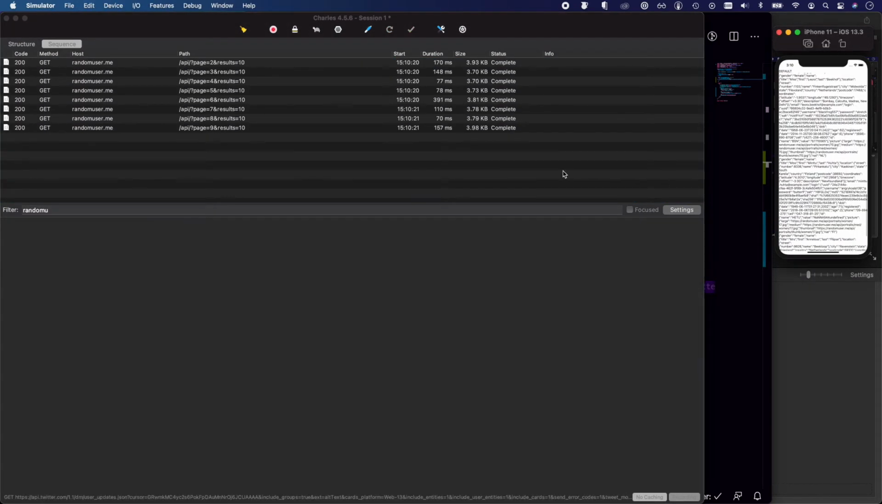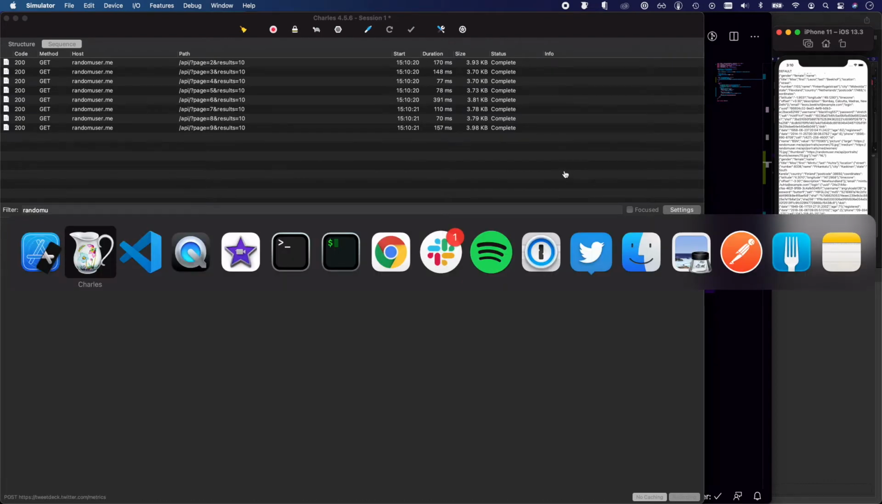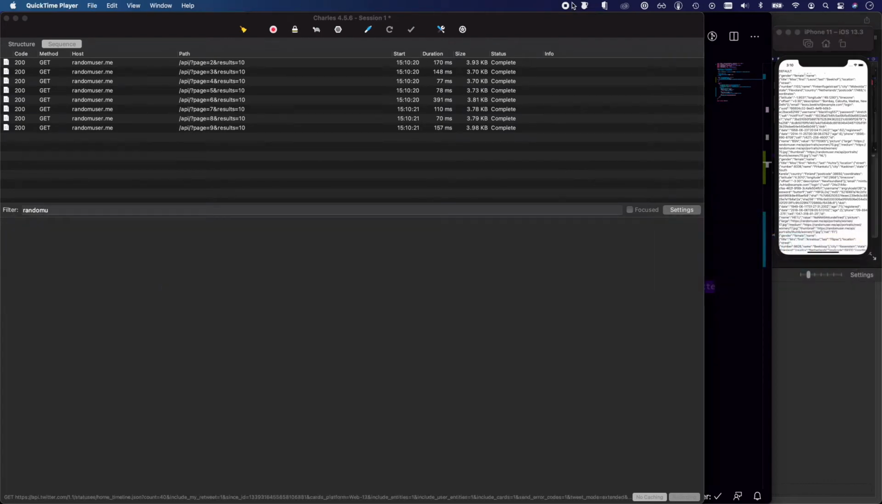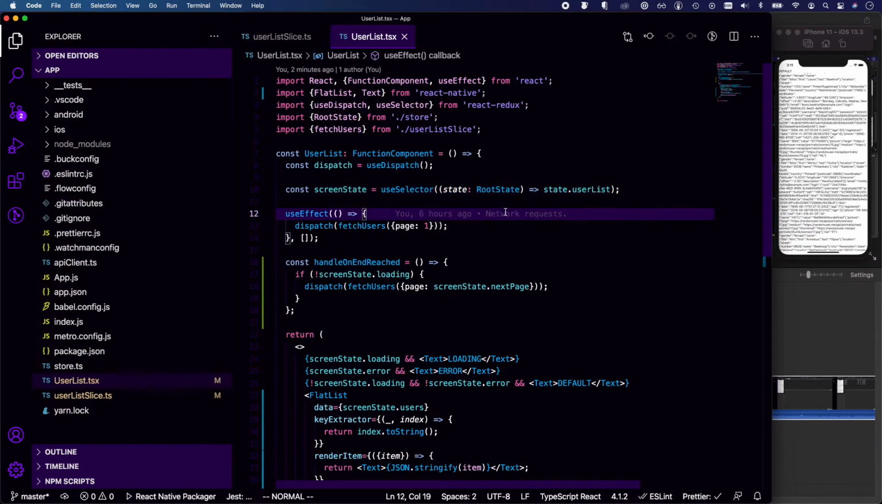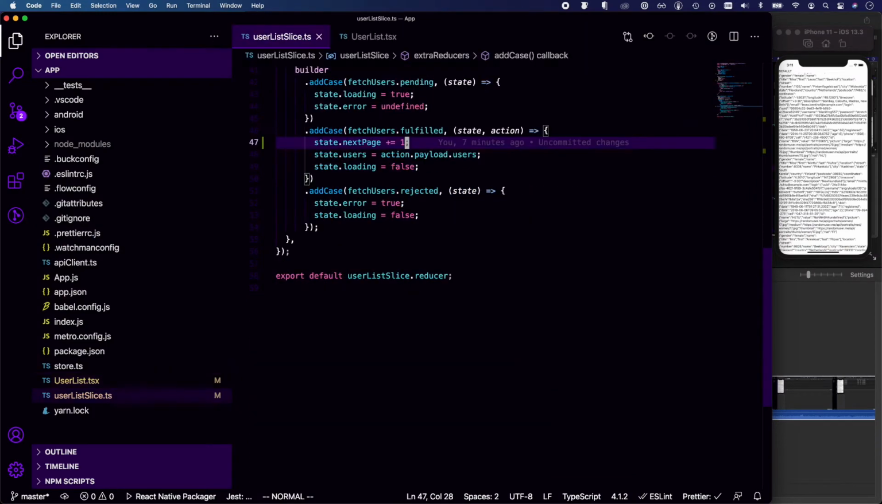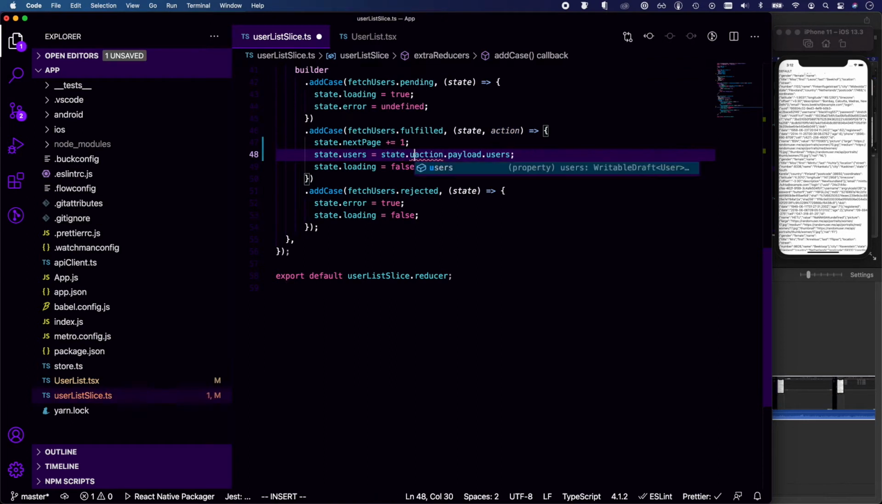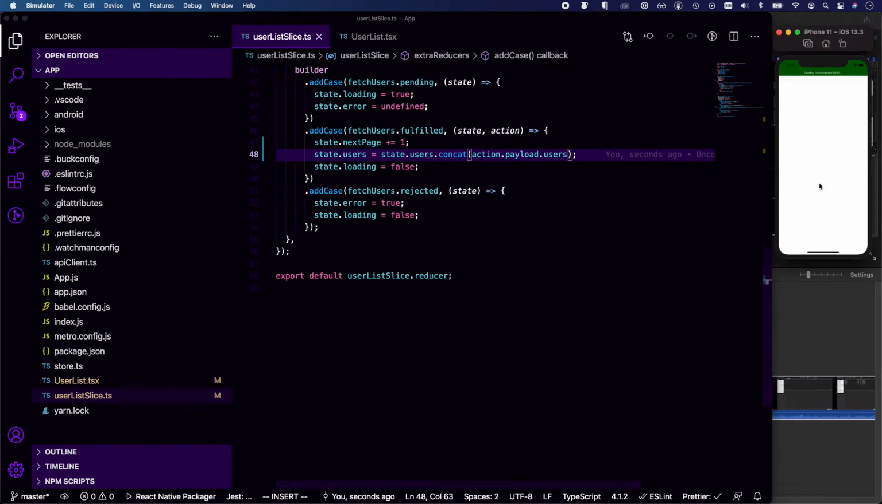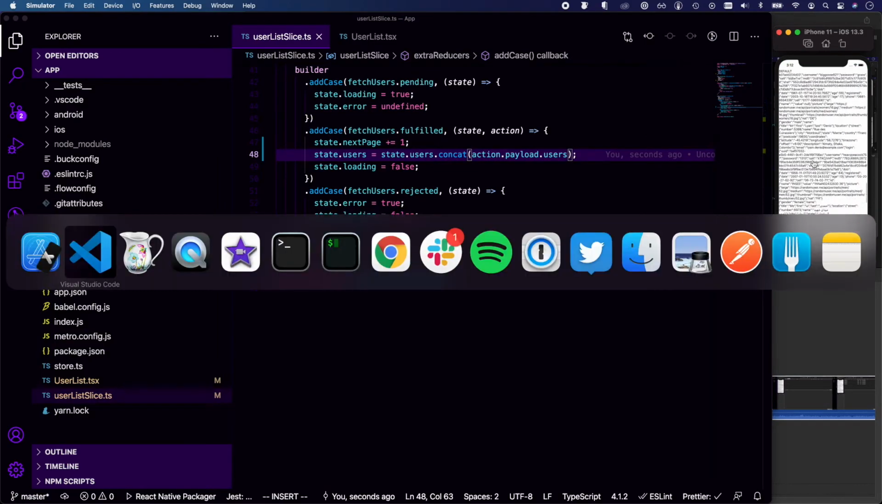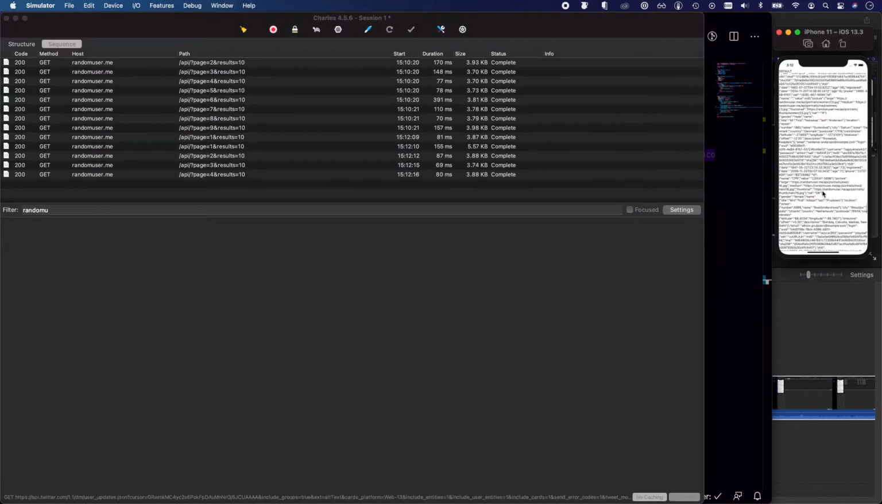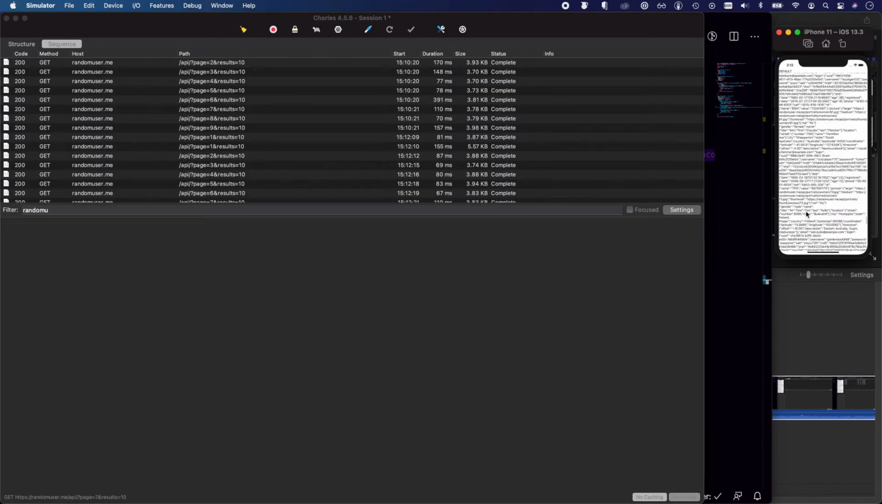Nice, that looks much better. But one thing I'm noticing is that our list of users doesn't seem to be growing, so let's make sure that we're appending the results of the API request to our screen state. Okay, we're not. So let's do that now. Cool. Yeah, that's looking a lot better.